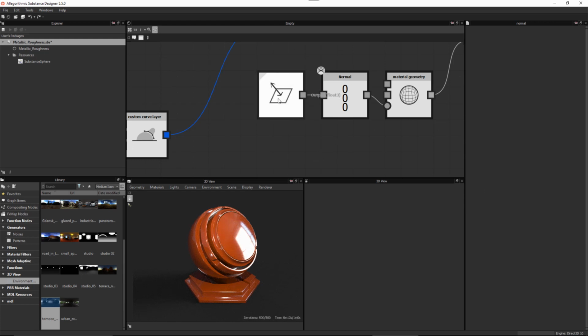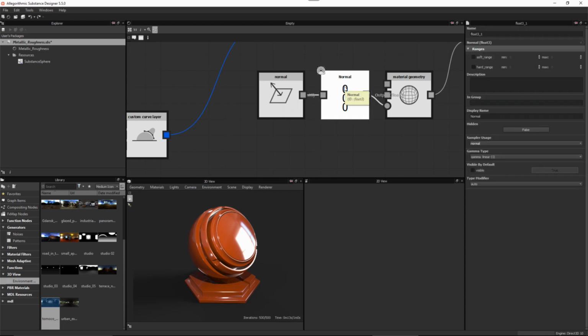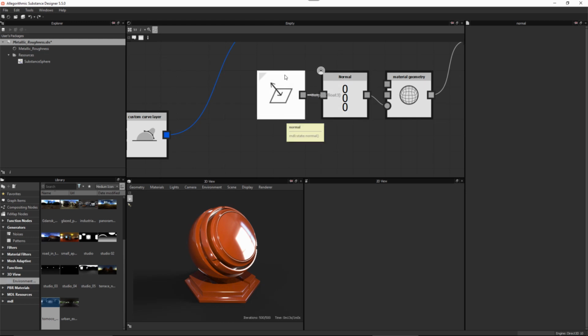Now, we need this as a default value, because you'll notice that when we created that normal, its default value was just 0, 0, 0. So that's why we're going to use this normal state of the geometry here.